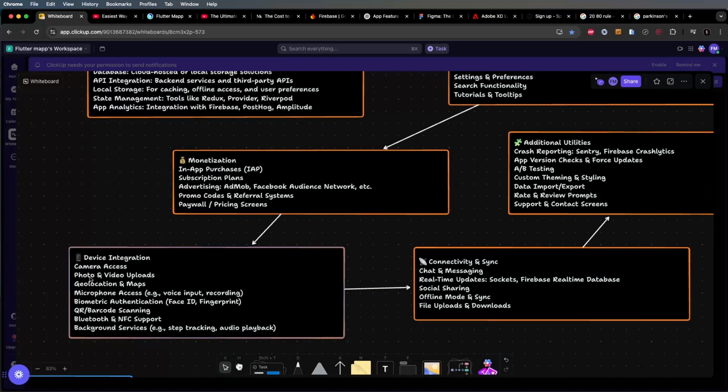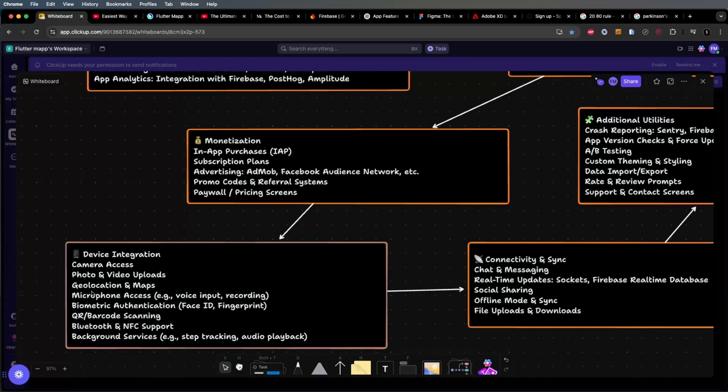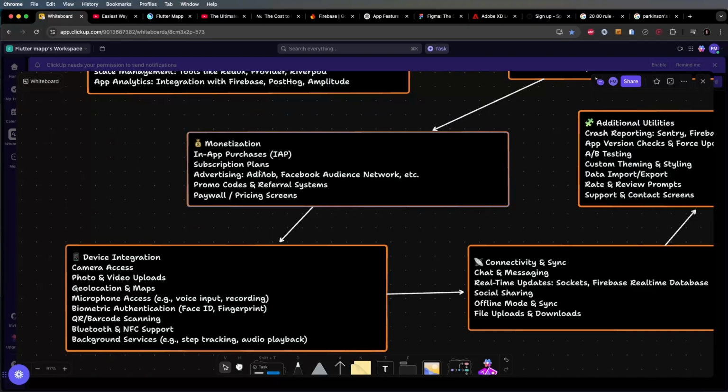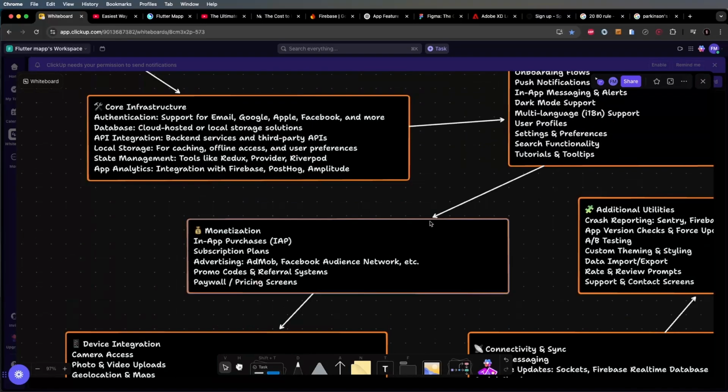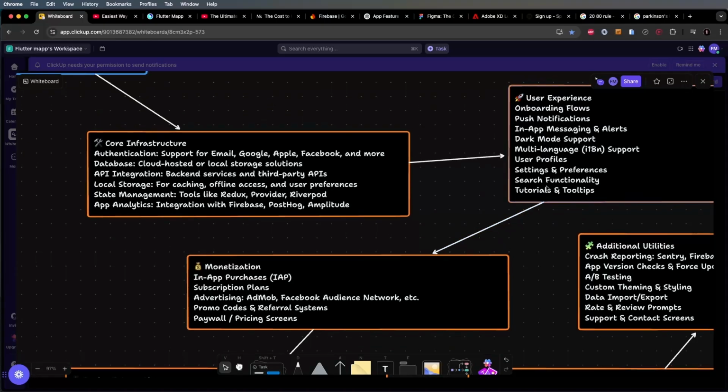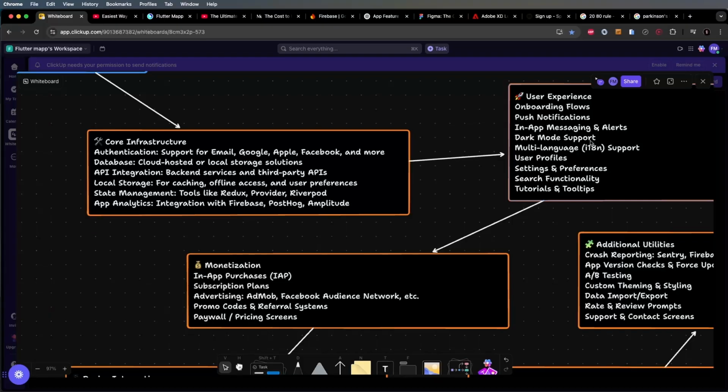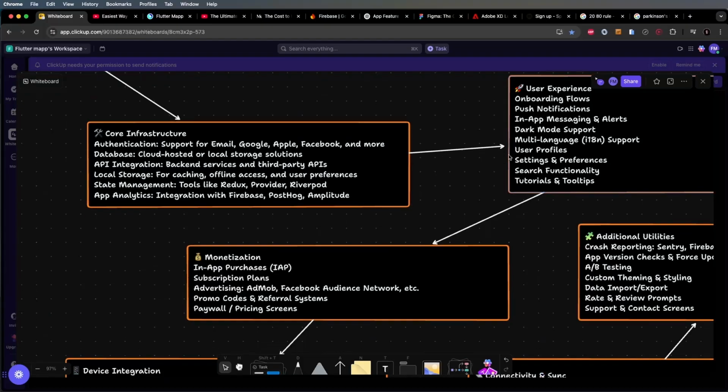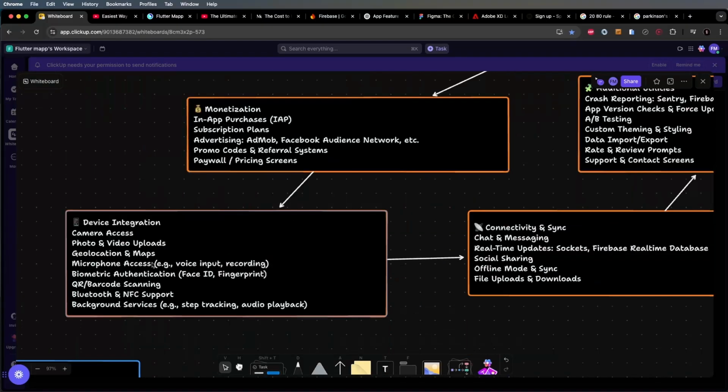Next, you have the device integration. Do you need camera access, photo, geolocalization, maps, and stuff like this? There is some stuff that is harder to implement than others. For example, subscription will be kind of hard to implement because, yeah, it's just hard overall. But if you just want, for example, dark mode support, this is super fast to integrate. Notification is a little bit harder. So you have to pick your battles.